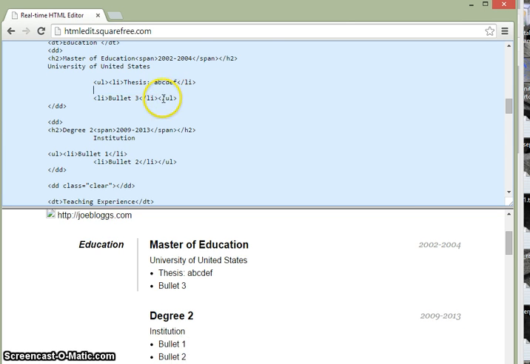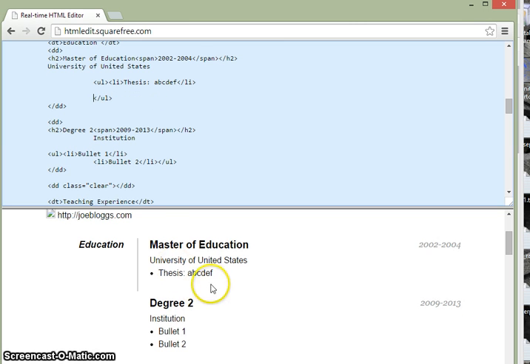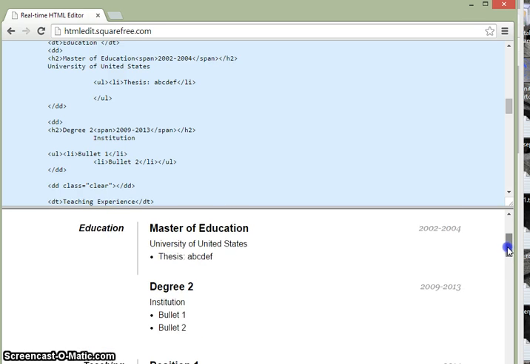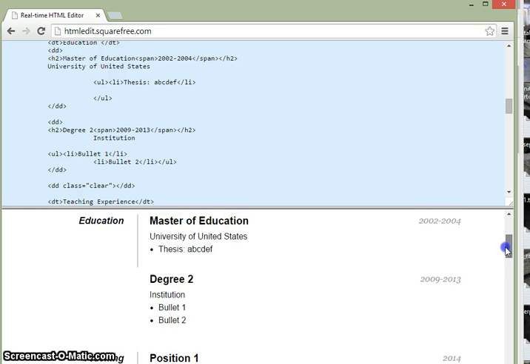And the same for this one too. For bullet 3, delete all the way from the li tag to the /li tag. So now there's no extra bullets, we just have that one bullet we need. So basically you're going to go through this entire resume and replace the placeholders with things about you.